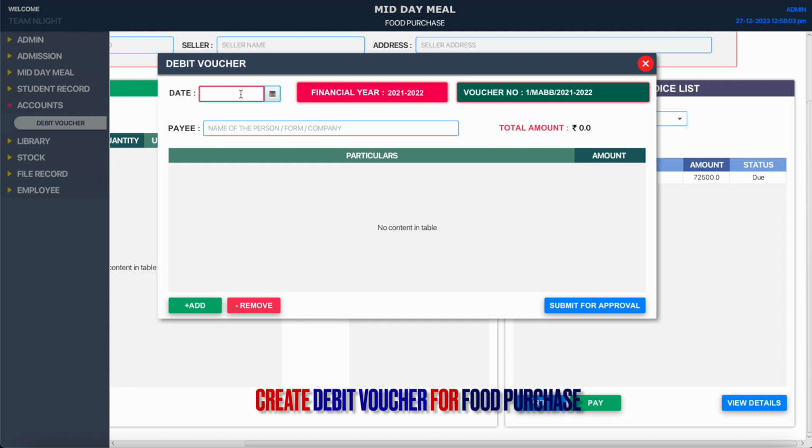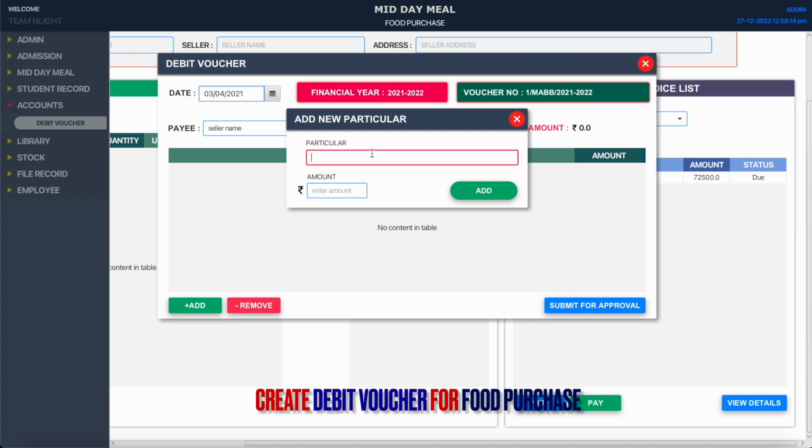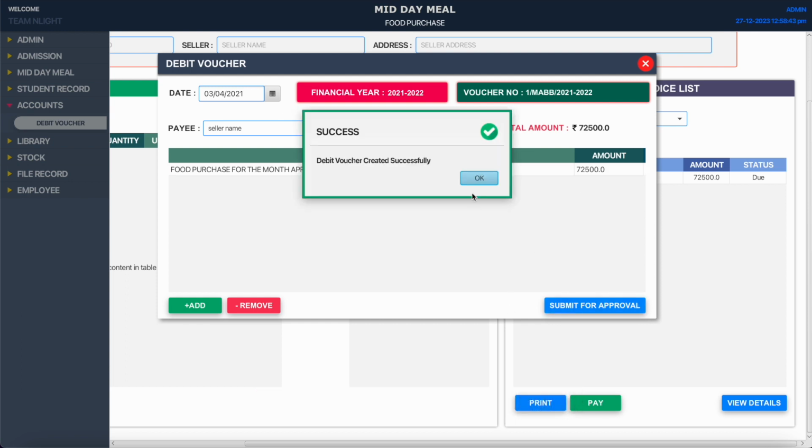Suppose 3rd of April 2021. Then enter the seller name, add particular, and the amount is 72,500. Click add and submit for approval.